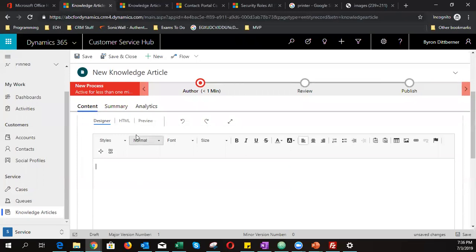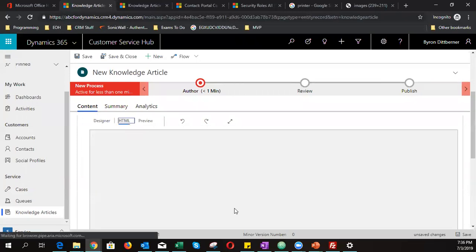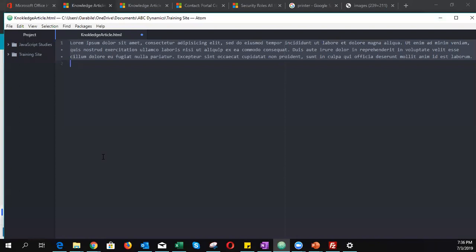So the first thing I'm going to do, let's go to HTML. Okay. So what I like to do is, you can write your HTML in the HTML editor. It does take a little bit long, but what I do is I actually write my HTML inside Atom. Okay. So Atom is an HTML builder. You can use Notepad++. You can use Sublime. You can use a number of different ones, right?